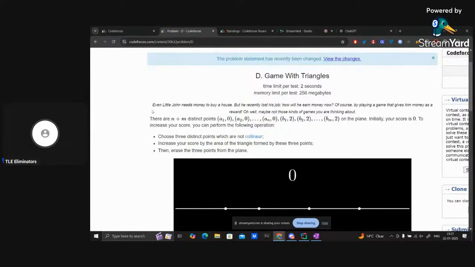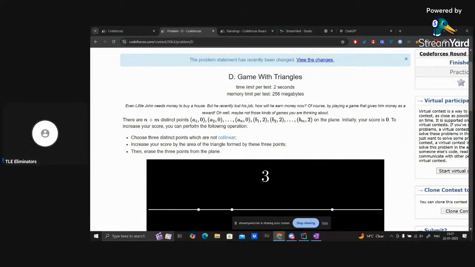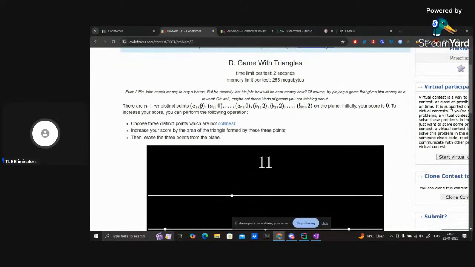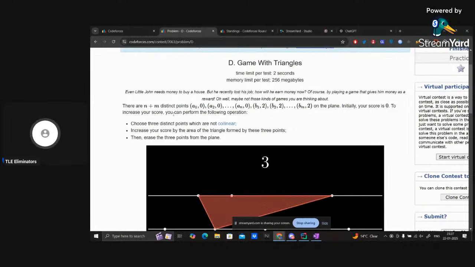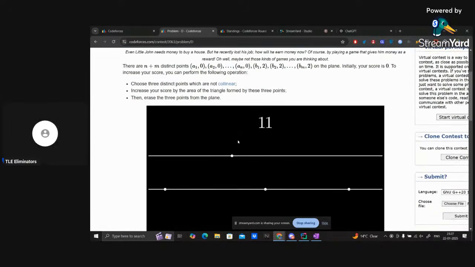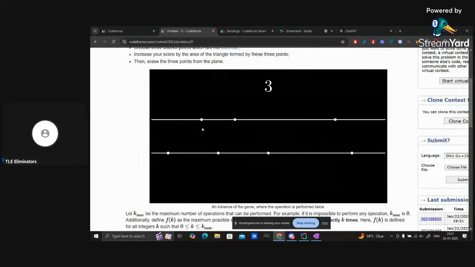The problem says that there are n plus m distinct points (a1, 0), (a2, 0), ..., (an, 0) and (b1, 2), (b2, 2), ..., (bm, 2) on the plane. Initially your score is 0. To increase your score, you can perform the following operation: choose three distinct points which are not collinear, increase your score by the area of the triangle formed by these 3 points, then erase these 3 points from the plane.